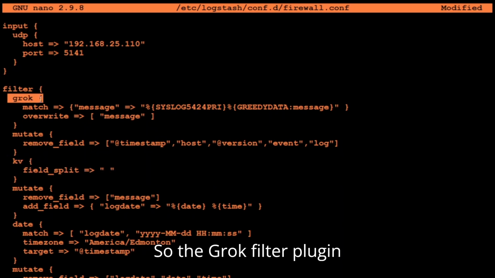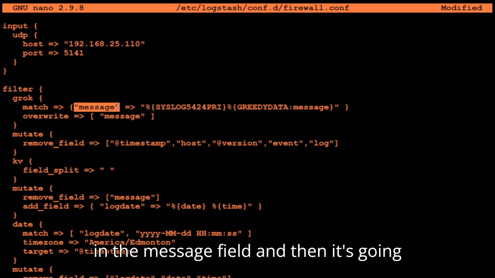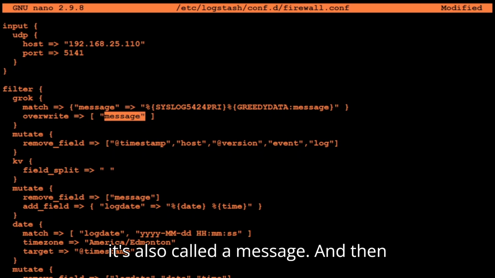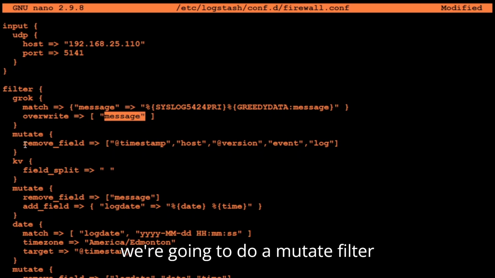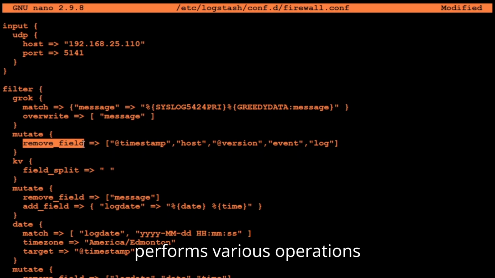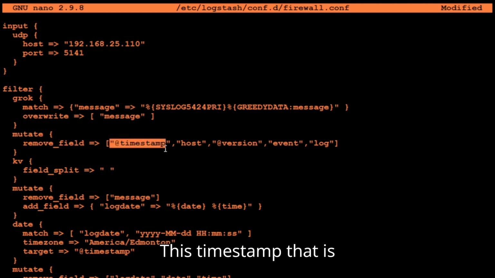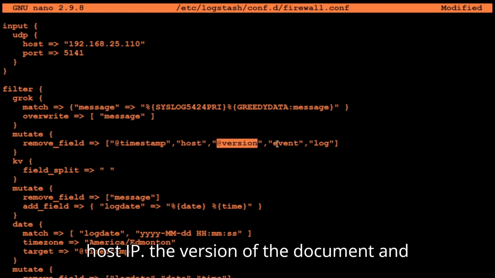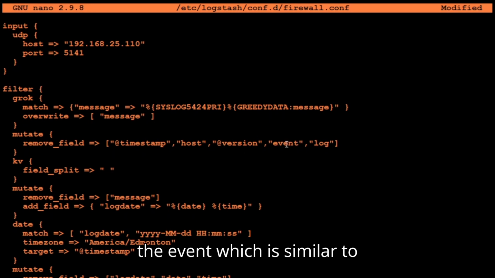So the Grok filter plugin parses log messages using a pattern in the message field, and then it's going to overwrite it and write it in a field. It's also called message. And then we're going to do a mutate filter, which performs various operations such as removing unnecessary fields: this timestamp that is not used right now, and then the host, which includes that host IP, the version of the document, and the event, which is similar to a message, and then the log field.